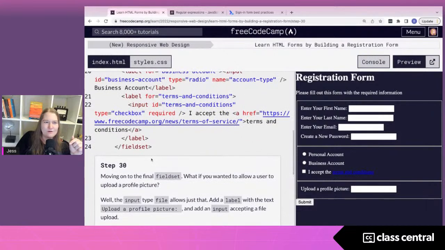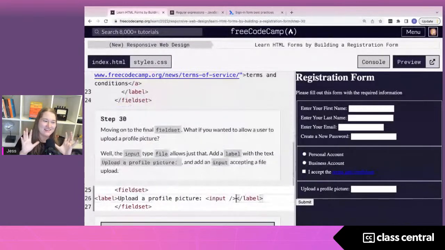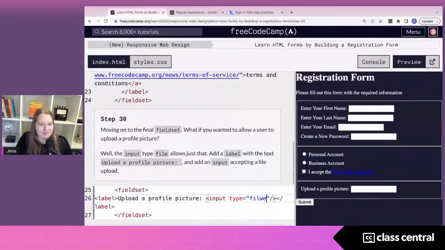So we know that the type is checkbox, but it's not giving us enough information, so it's making us ask someone, look it up, or get weird. So here I know that I want to use a type. Is it file? Okay.